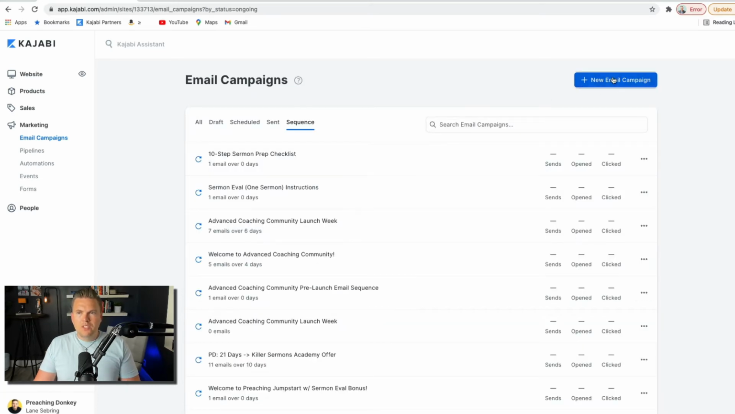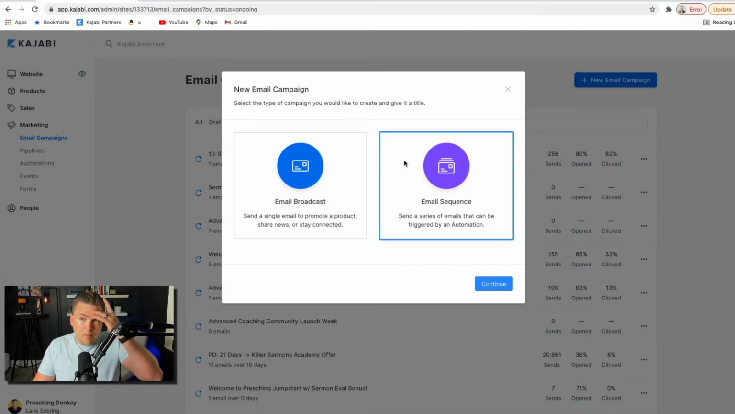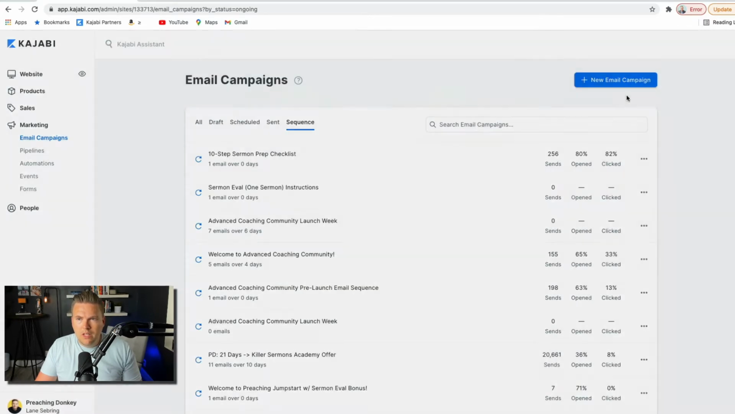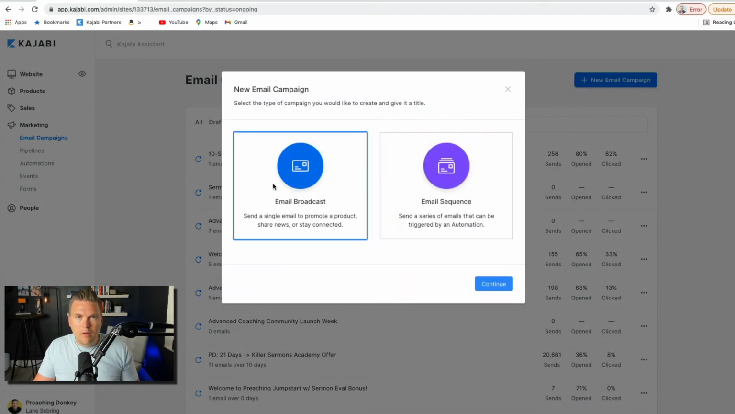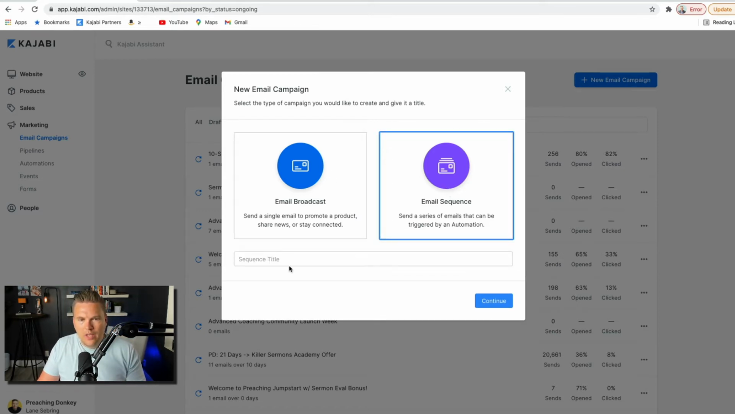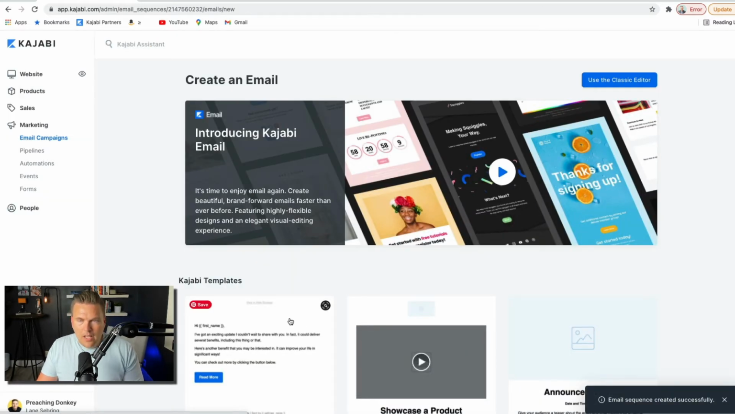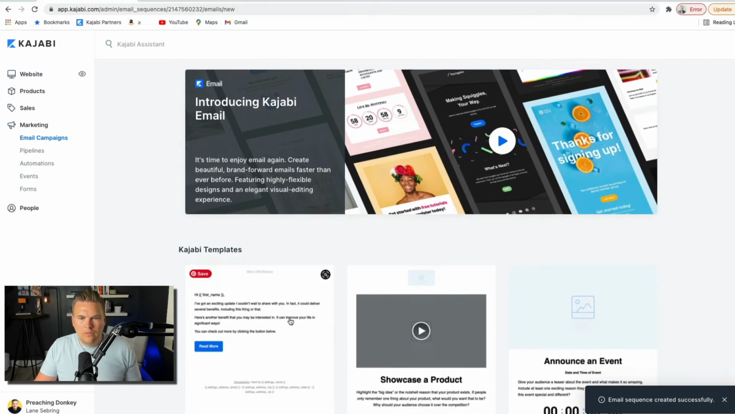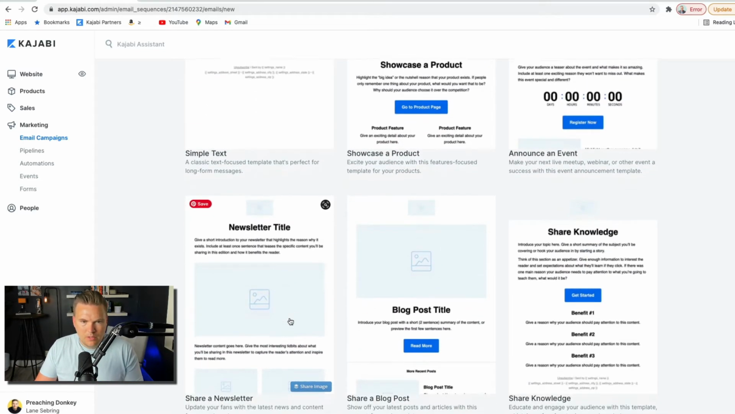So what I want to do is I want to show you how to set up an email sequence. When you hit new email campaign, you get 2 options. One is a broadcast. That is like just sending one email. But an email sequence is when you are sending out a set of emails over a period of days. So the first thing that happens is you're given a bunch of different templates that you can choose from.